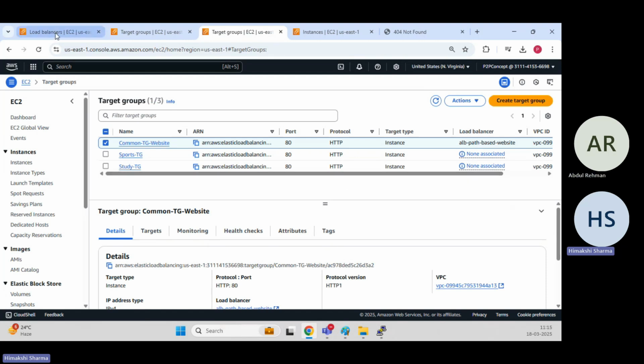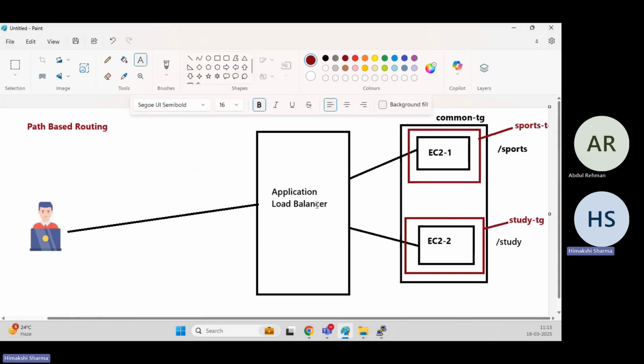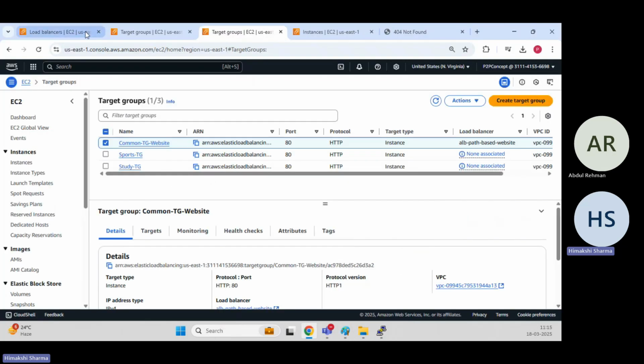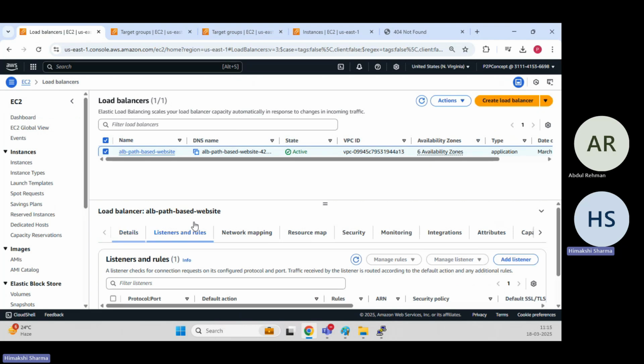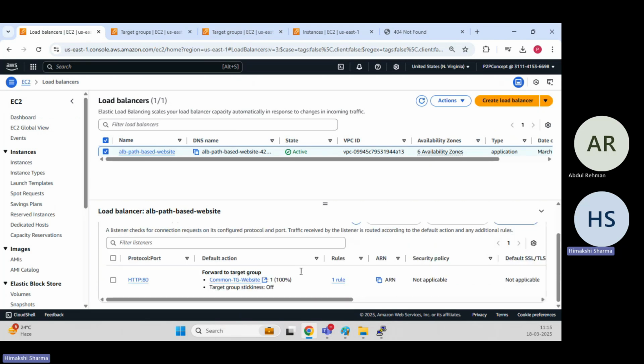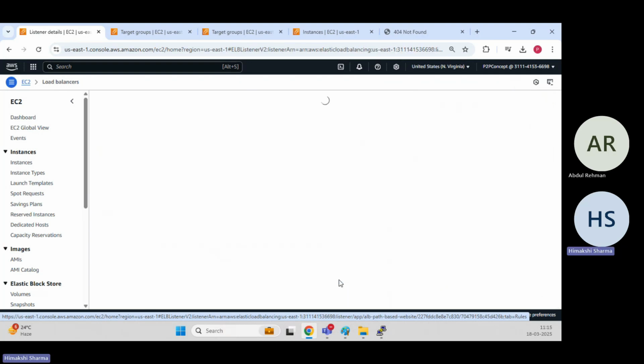So here into the load balancer, we need to make certain configurations so that whenever we say slash sports, it should reach out to this particular target group only. To do so, I'll go to the load balancer, and in the load balancer we have listeners and rules. Here I'll go and open the rule.